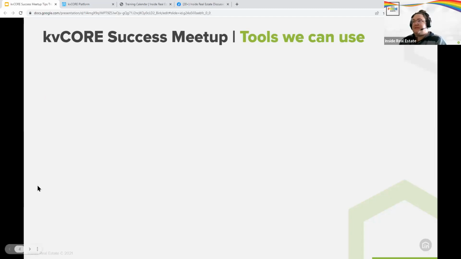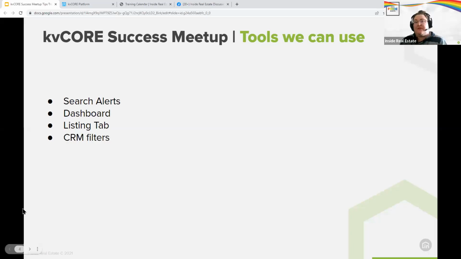We're going to use a lot of different tools today. We're going to talk about search alerts briefly. We are also going to look at our dashboard and how that can be really helpful. We're going to spend a lot of our time in the listings tab, so if you haven't been there yet, there are good resources there. We'll also use the filters of our CRM and our playbook on how to promote a listing. Those are the tools we're going to talk about today.